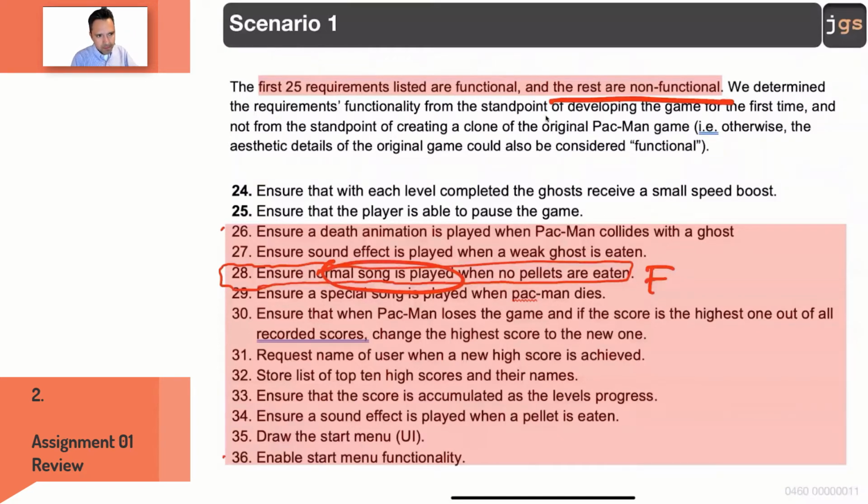Yes. An animation play. Yeah, that is my point.